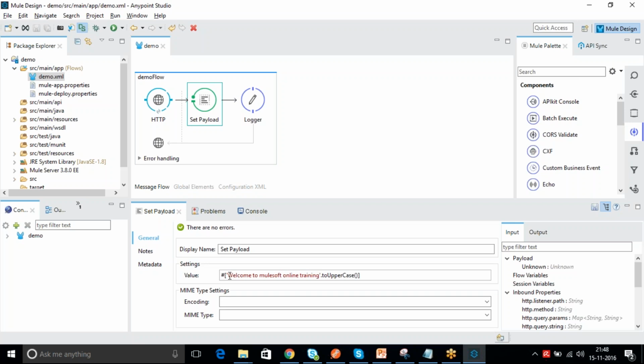Keep it in single quotes when you are using the MEL expression, and then use toUpperCase if you want to display it in uppercase letters.